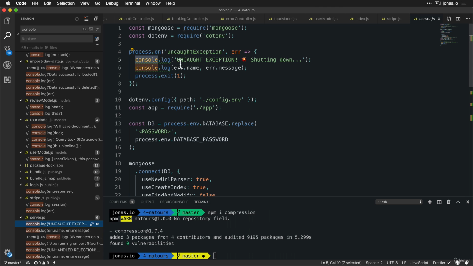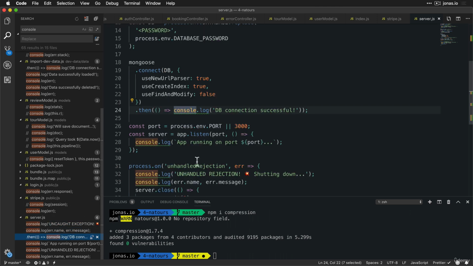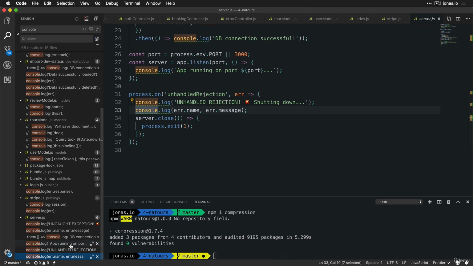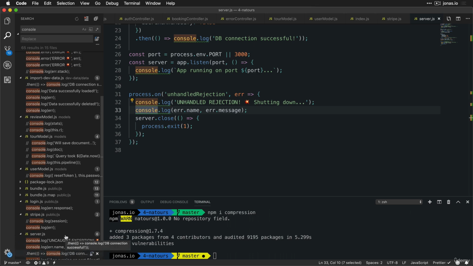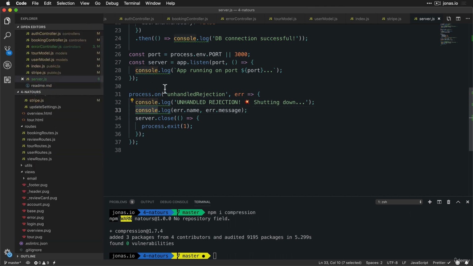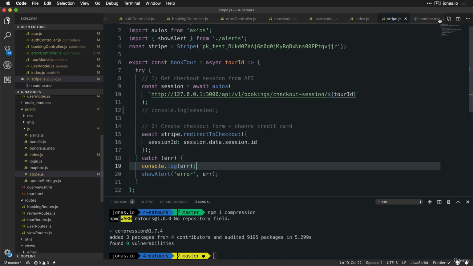Anyway, all of these console.logs here are on purpose, and so is this one here about the successful database connection. This one here as well, informing us of the port where the app is running, and this one are also important. All right, and so with this, we took care of all the unnecessary console.logs that were only polluting our log outputs. Okay, so let's close all of these files here.